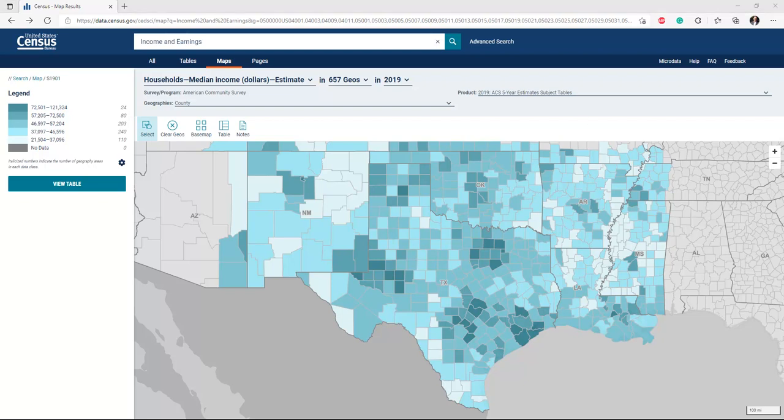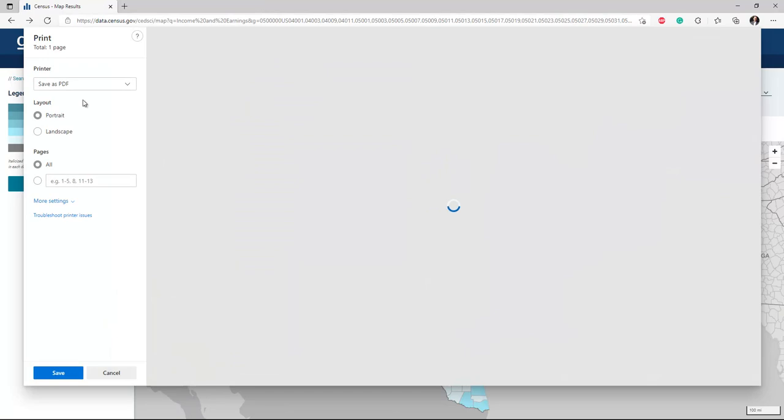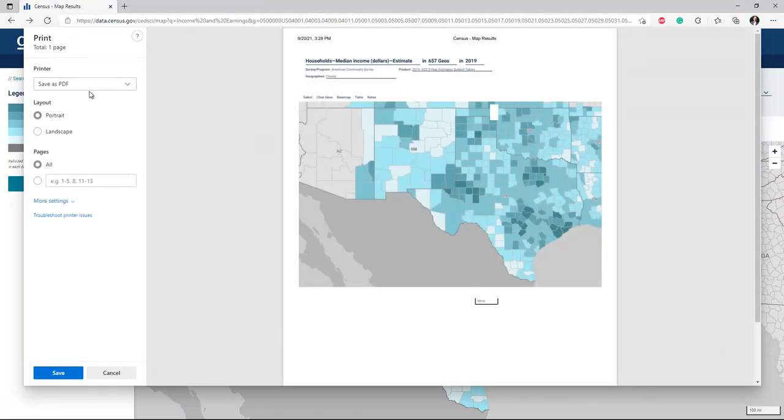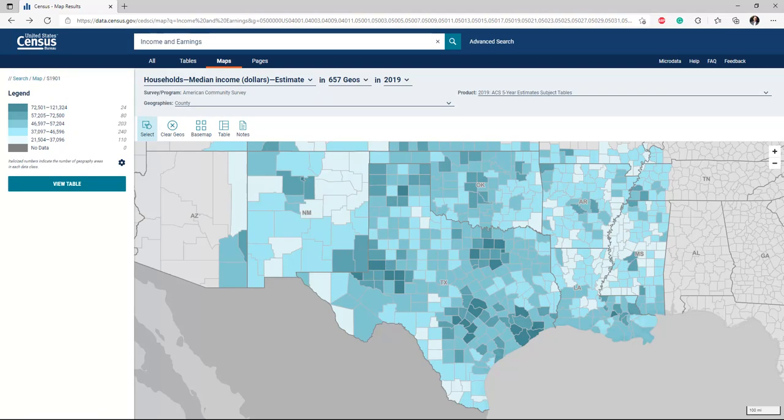Anyways, what I want you to do is look for your own trend that you find interesting, and whenever you find that, just go ahead and do the print. Whenever you do print, you'll get an option to save it as a PDF. Save your map as a PDF, and then go ahead and submit that. Anyways, I hope you have fun exploring the census data.